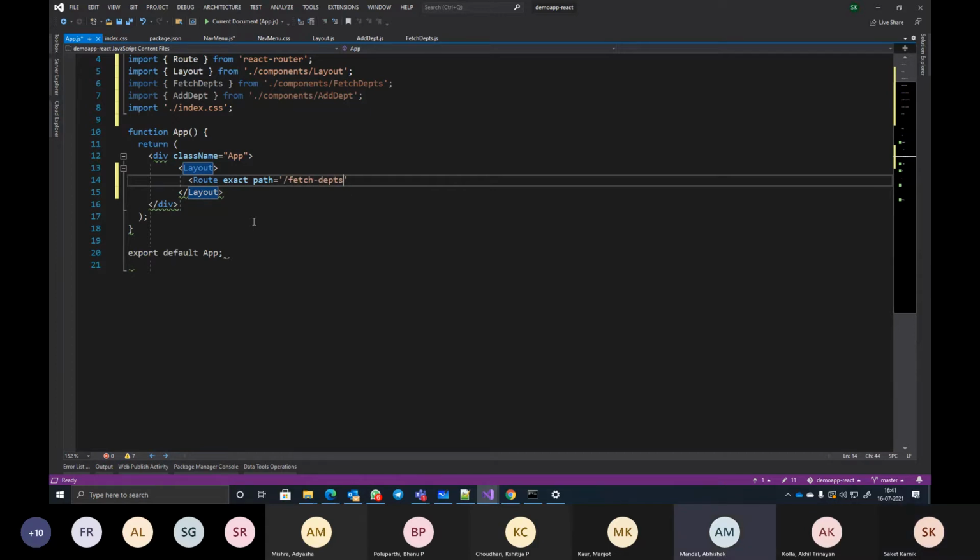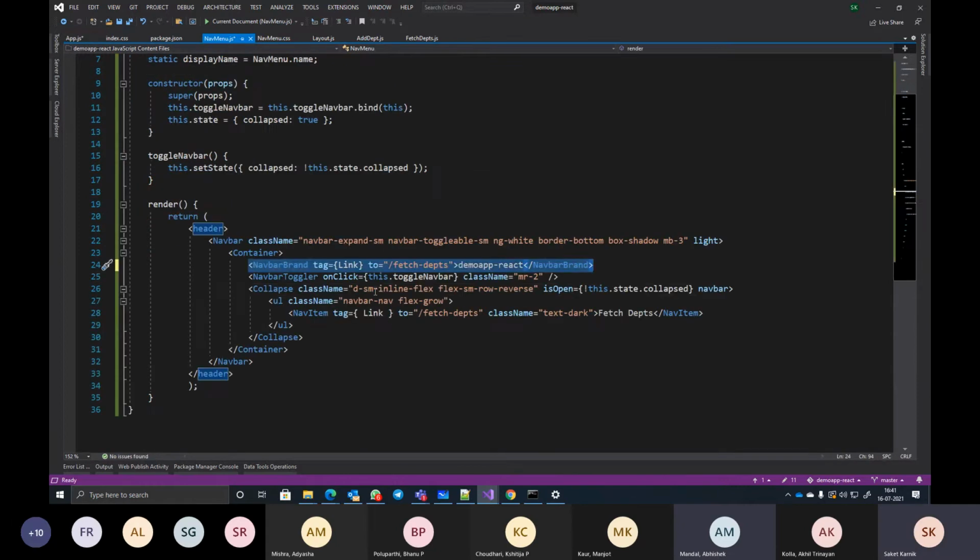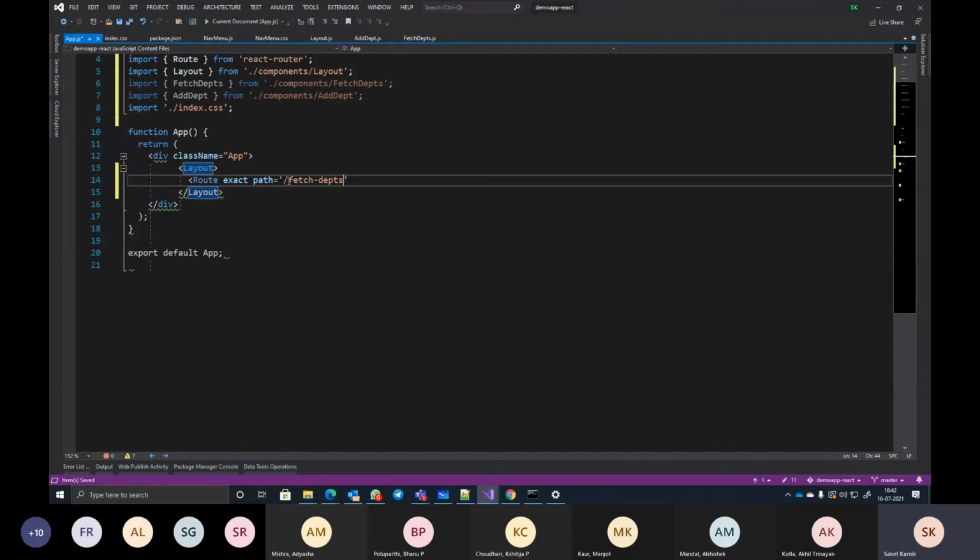Could you repeat the change which you just said? Yeah, in NavMenu.js, I just made this change. Instead of slash, I have slash fetch departments. Or else you can actually leave it as it is. You can put slash only over here, and this can be handled from App.js also. I can create a route for slash, and I'll say the component used over there is fetch departments. So this way also it will work.